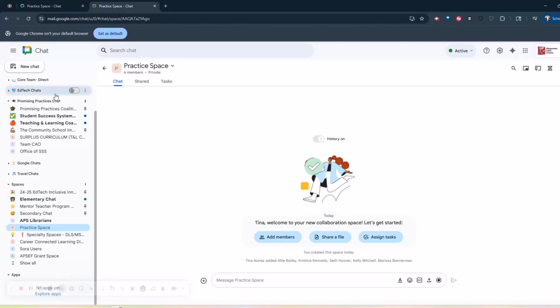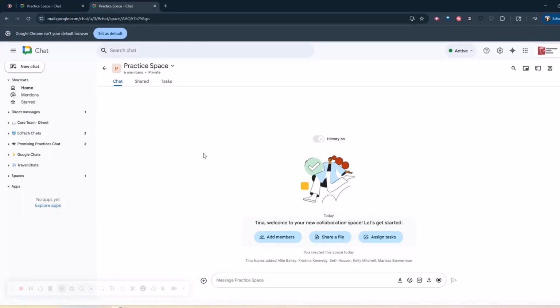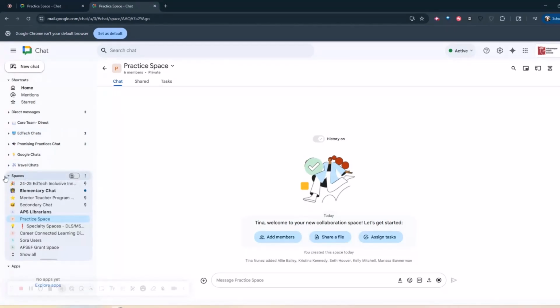Let's talk a little bit about this bar over here and how to manage multiple chat spaces or multiple direct chats. Now let's say you are in a whole bunch of Google Chats. What happens is chats are going to default to a place called spaces, but you can categorize them into different sections. To do that, go over to where it says spaces, click the 3 dots, and now you can create a brand new section.